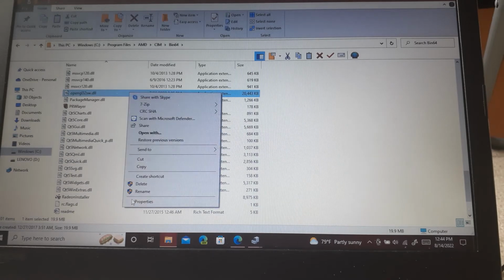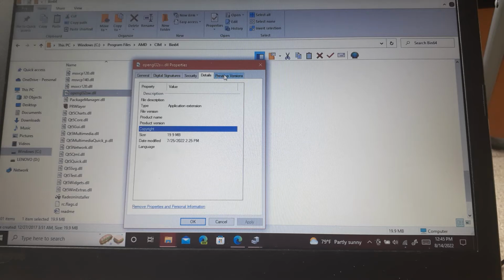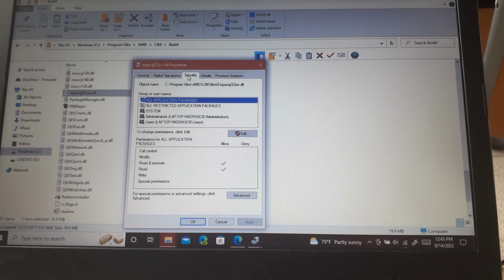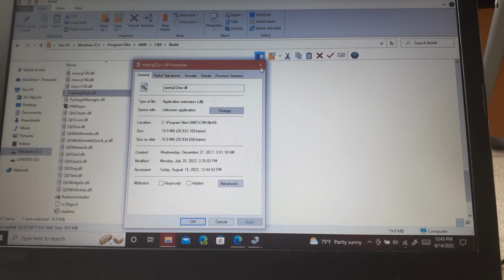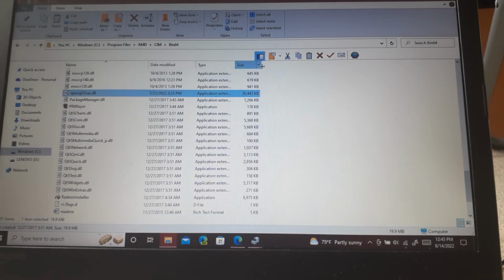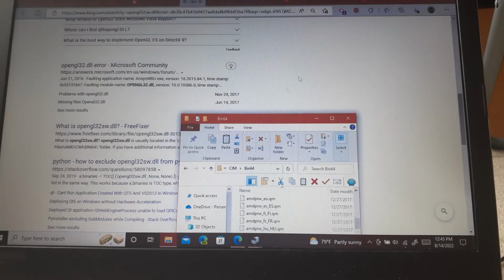Now I'll just take a look at the file. It was modified on 7/25, but there's no... There's an AMD signature on it, so I mean it's a genuine file, but it doesn't really tell me anything about it. It is a different size than the one that was in here, so it might actually perform differently.